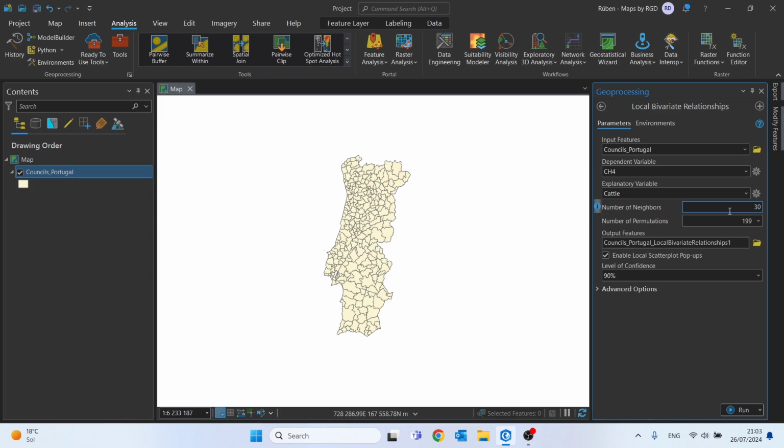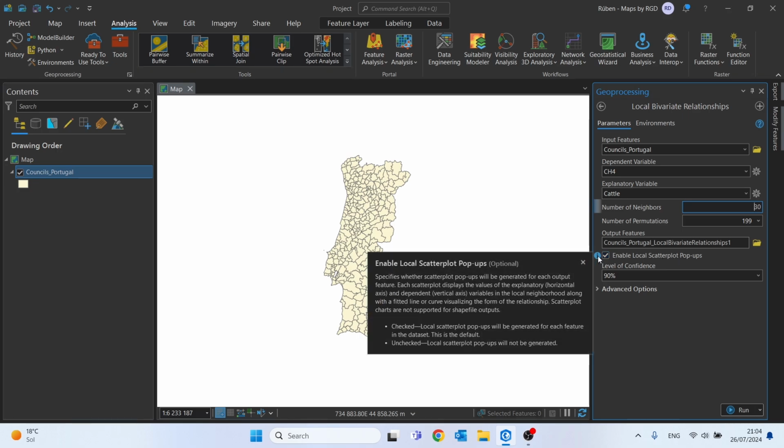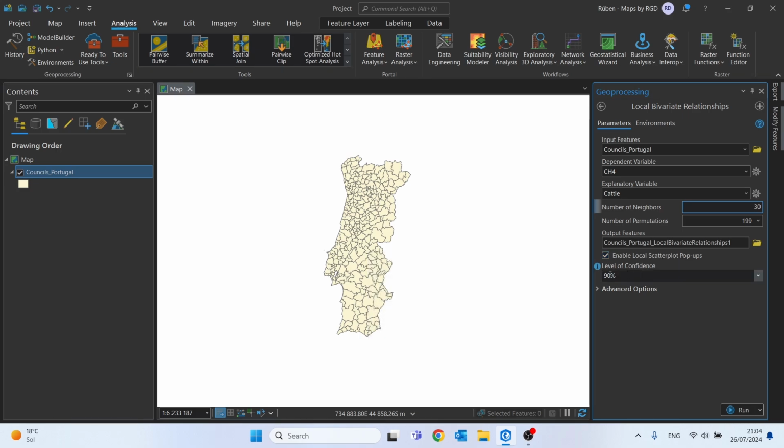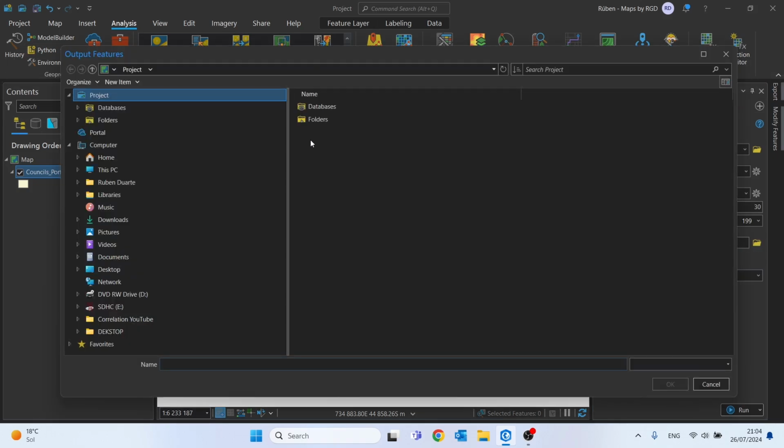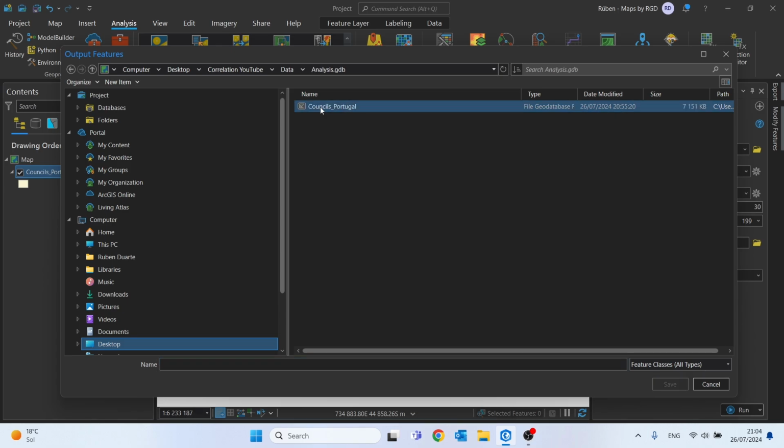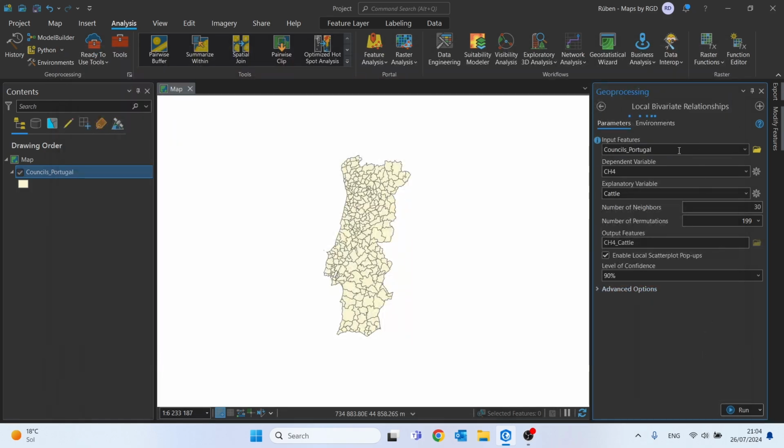In number of neighbors, I will use the default value. The higher the value, the more neighbors will be used in the statistical analysis. With this enabled, we will have access to a scatterplot graph for each municipality. And for the level of confidence, I will use 90%. Let's now create an output for this new feature. I will save this in my file geodatabase and I will call it CH4_cattle, and click save, and now we can run the tool.